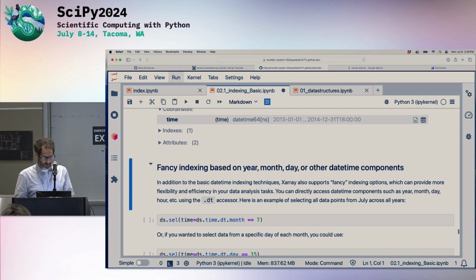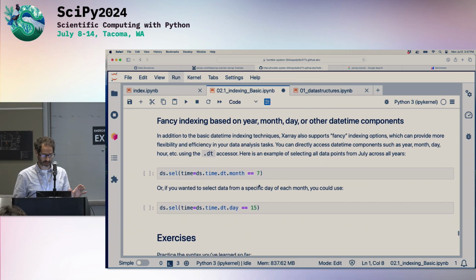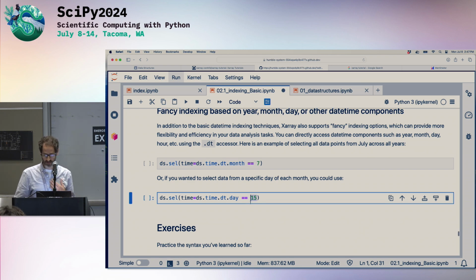And you can use .dt.month to select all times in July. So that would get across all years observations occurring in July, or a specific day, so the 15th day of every month, for example. So that's very convenient. It comes up a lot in the data analysis we typically do.